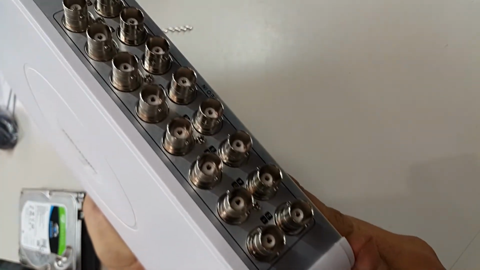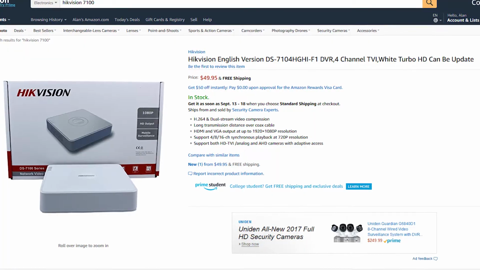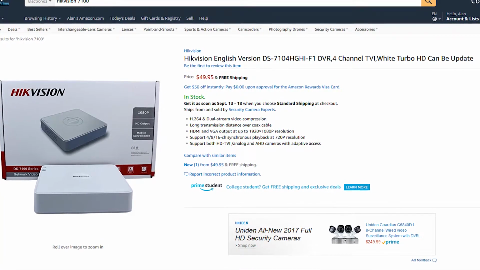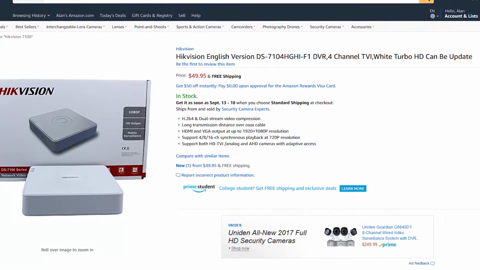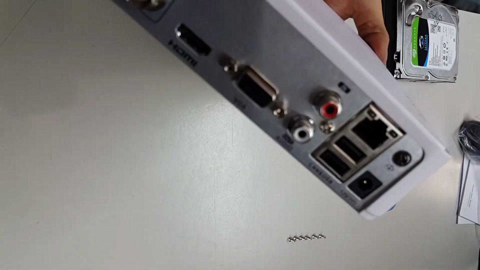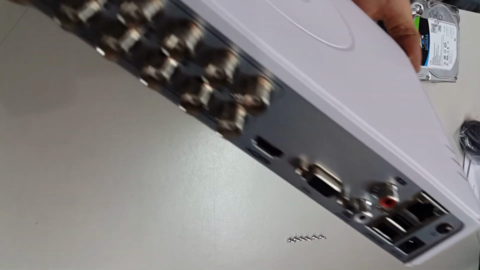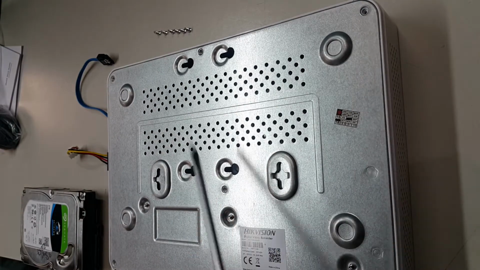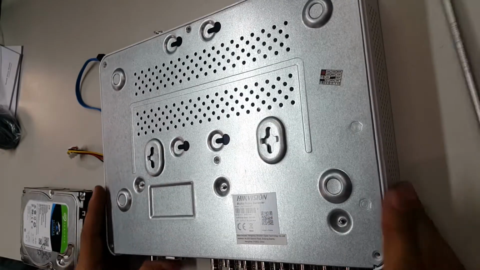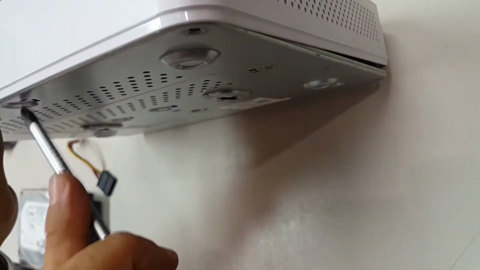This one is the product that we're going to use. It is a 16-channel DVR from Hikvision. This one is the product page that you can get even at your local store. And you're going to be able to set it up very, very easily. It has HDMI, VGA, LAN ports, USB for mouse and for keyboard, and some input and output ports. We're going to remove the screws from the back to have access to the inside of the DVR.